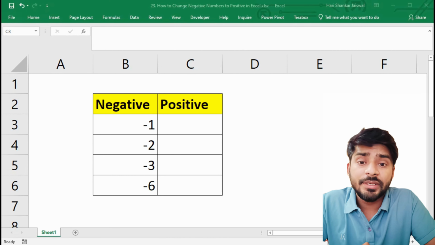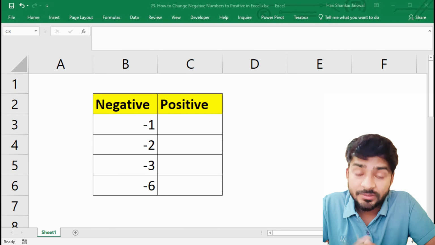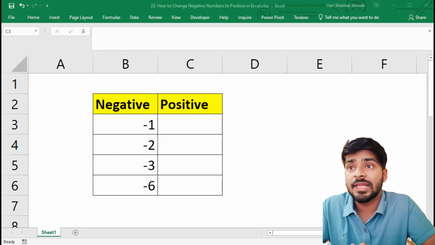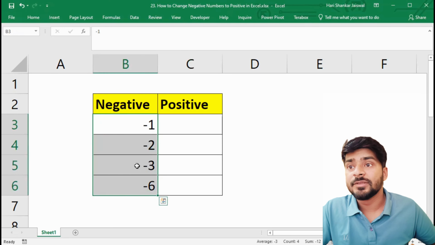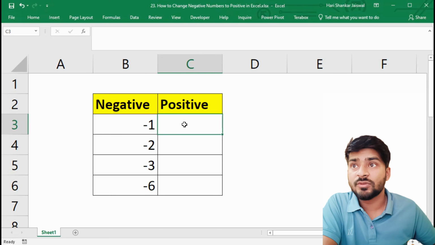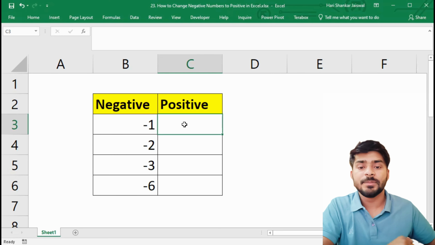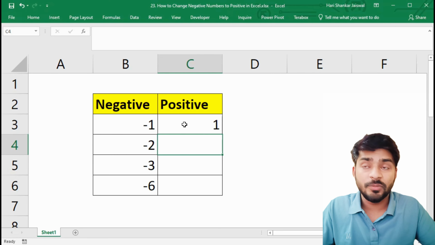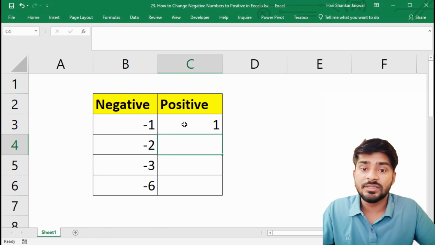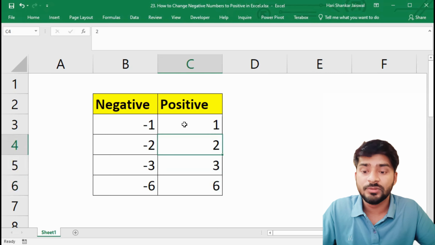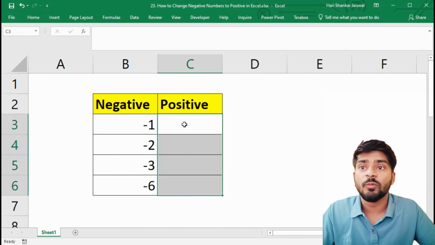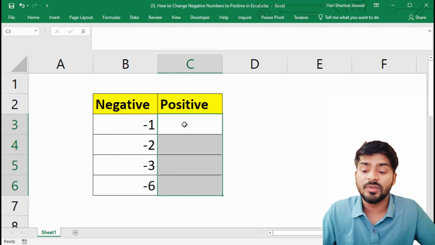Video number 23, how to change negative numbers to positive in Excel. So without wasting time, let's dive into it and learn something new. So here you can see my negative values in this column and I want positive values. Suppose this one is negative; this is small data, so we can simply do it like this. But when there is huge data, we have to spend more time.